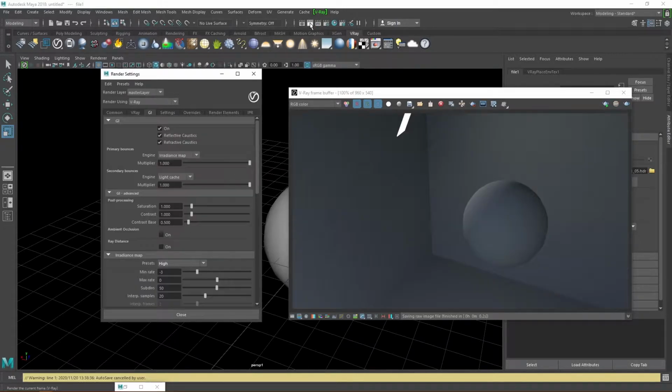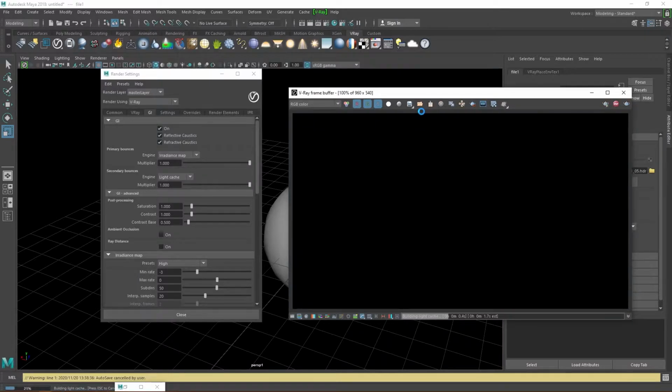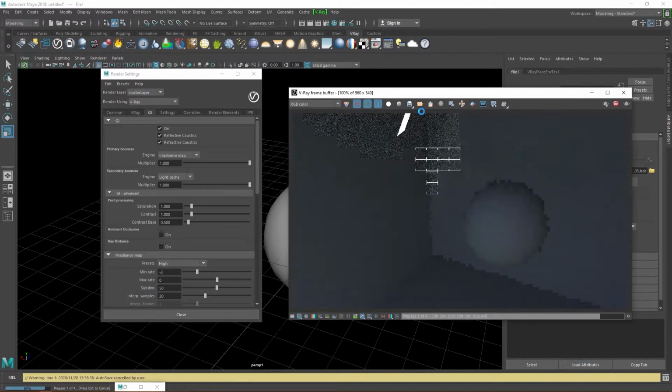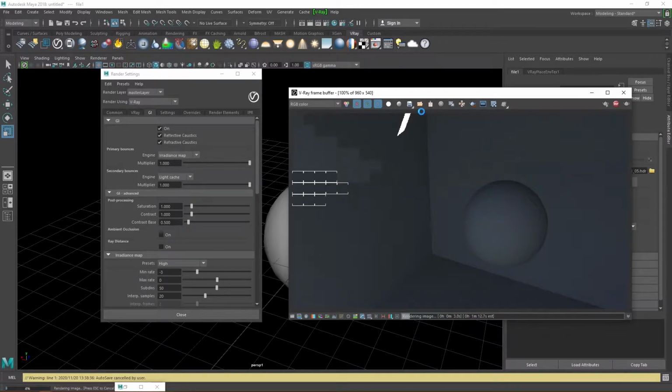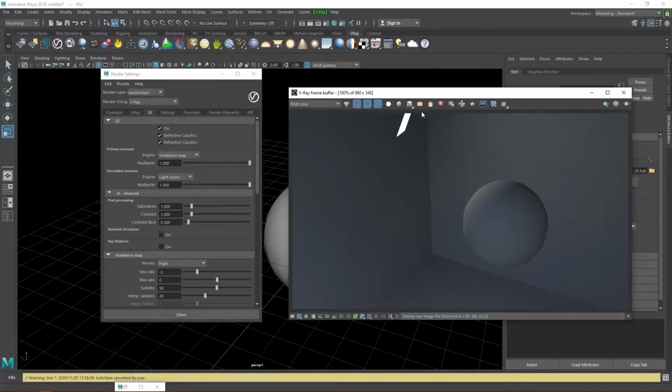Disable resumable rendering because we won't be using it for now, and click on render. Wait for the image to render. Click on the icon with the red square to enable region render. This helps you to render just a part of your image to save time.